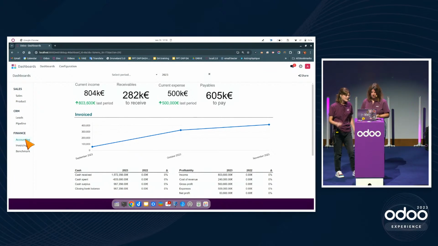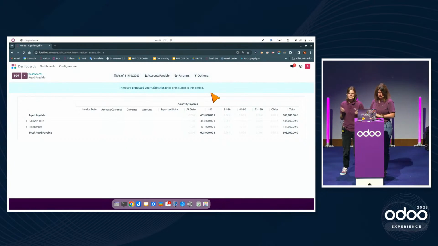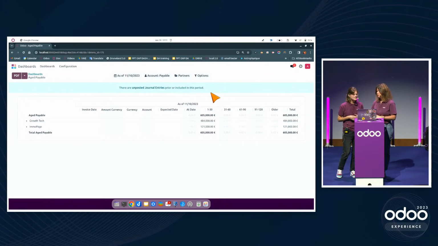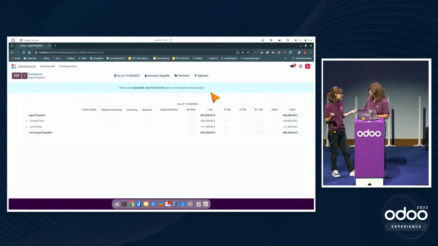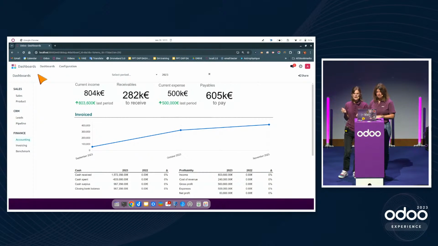Maybe it could be interesting to show our investors what the suppliers behind this payable number are. Indeed, good idea. And for that, I just have to click on it, and I will directly jump into my aged payable report from my accounting application, directly integrated with the dashboard. And there we can see the two suppliers with the open vendor bills. So cool.